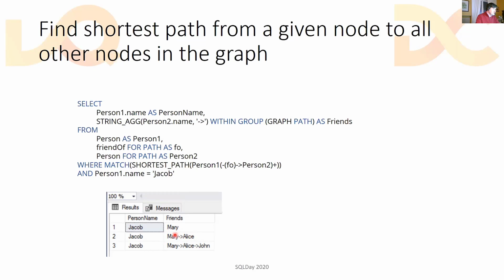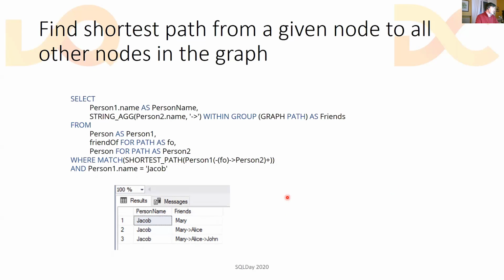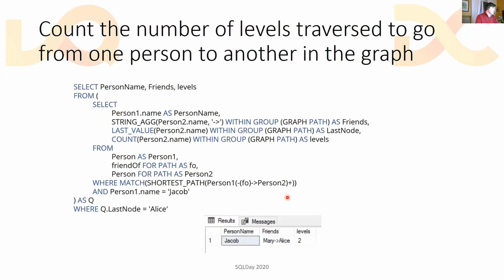Here I have the output on one row, and this is why we are using the string agg function, because we need to have all the names in just one row. And this is the arbitrary length pattern. In this case, I'm repeating the pattern one time. In some other cases, we are repeating the pattern many times.